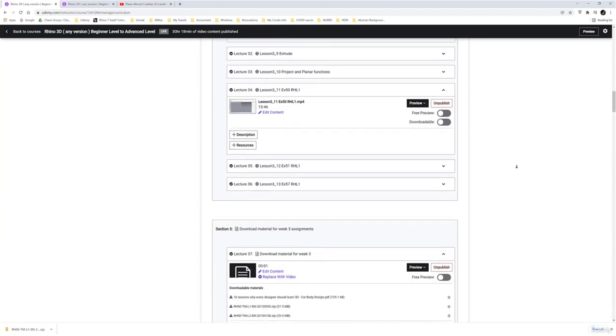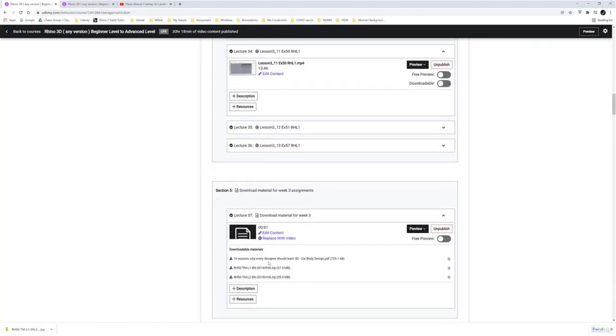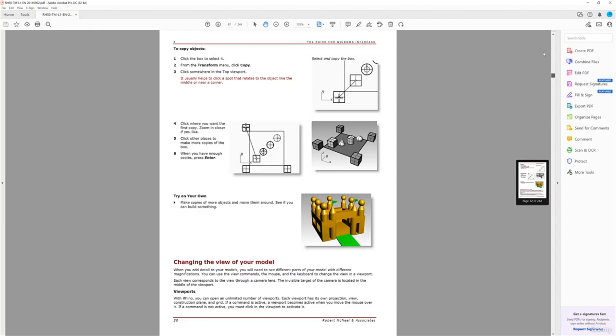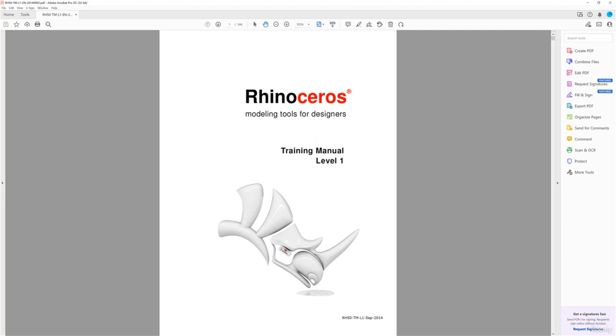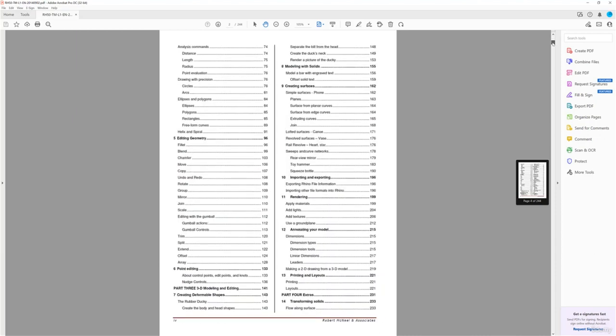If I go into section 5 this time, where it says download material for week 3, you should be able to access all these PDF documents. The ones that I'm more interested in are these ones. When it says RH50 L1, that means Rhino 5.0, because at the time these PDF documents were done with Rhino 5.0. So this is level 1 and this one is level 2. I highly advise you to download these documents. If I unzip one of the files, you've got all the training manuals for Rhino 5.0 as it says, but if you have a 6.0 or 7.0 version of Rhino, that's not an issue.